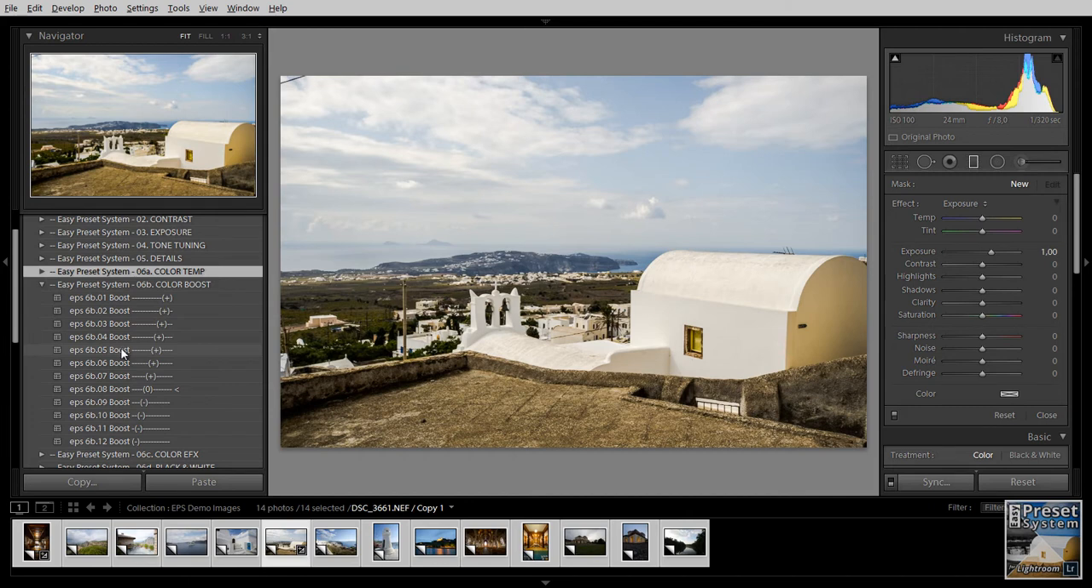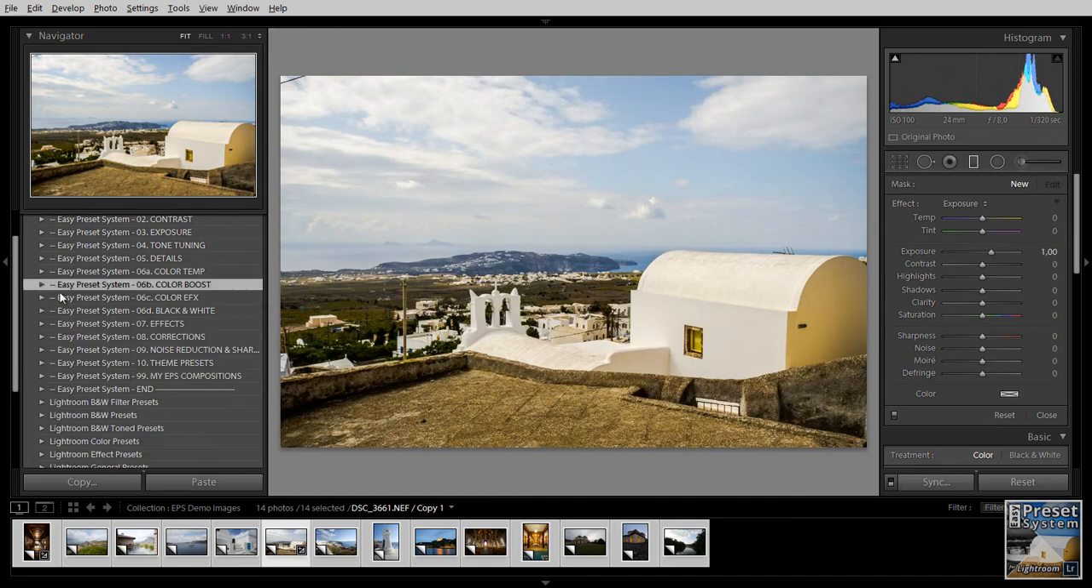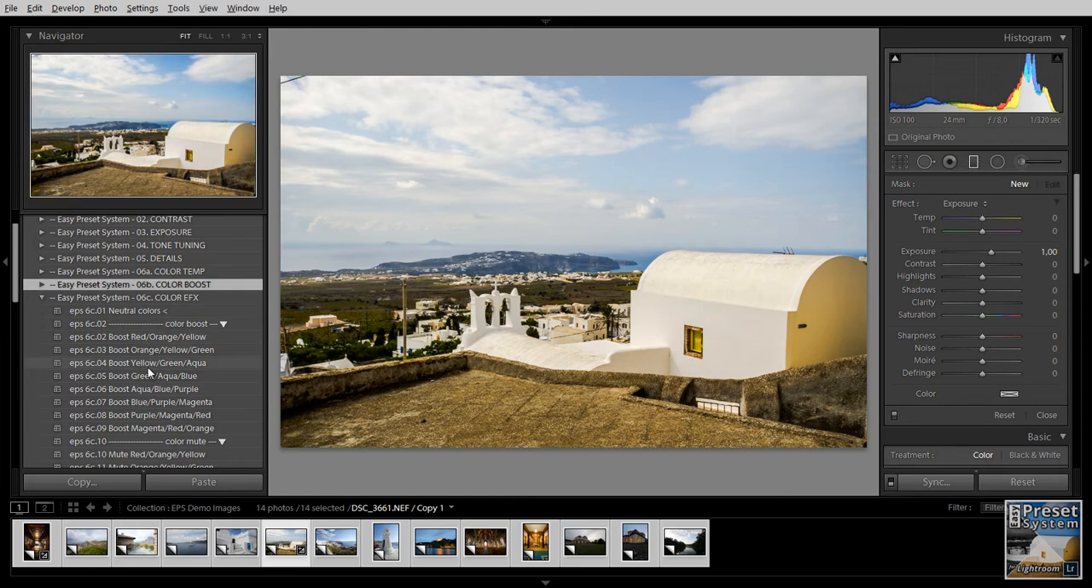Just picking one by looking at the preview. The next one is the color effects group. Now this is a bit complicated. The presets in this group actually change the hue, saturation and lightness of different colors specifically.